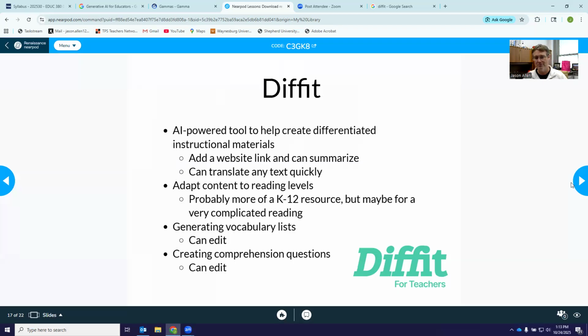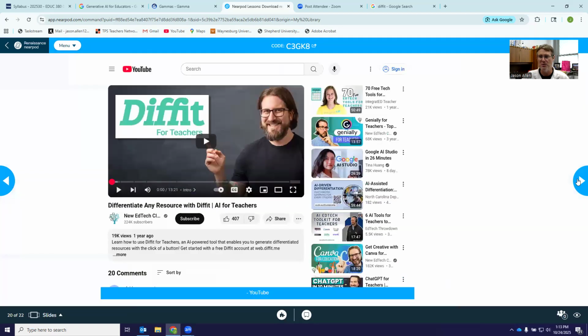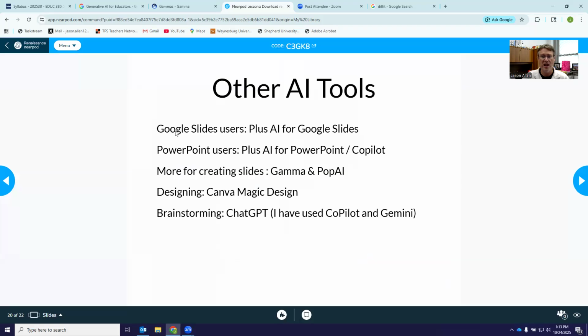And you can edit. So there's other things on here. I'll post this Nearpod up if you want to check it out. It has some video links, and there's a lot of different ones that are coming. There are things coming out so fast that you can't keep up with it. We have Copilot. You have access to that through Google OneDrive, which we talked about.